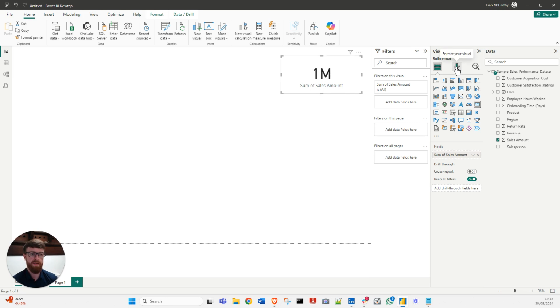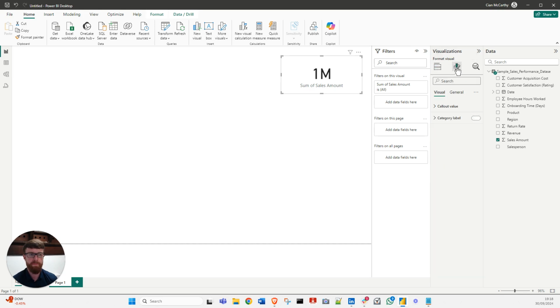So what we can do in that case is we can come to our format visual button over here in the visualizations pane. Click through here, come to our call out value, which is going to be the large value that you see here in the middle of the card. We've got lots of different formatting options here, but what we're looking for is the display units, which is set to auto. So this is Power BI's intelligence. It's going to take the value and it's going to visualize it in the best way possible.